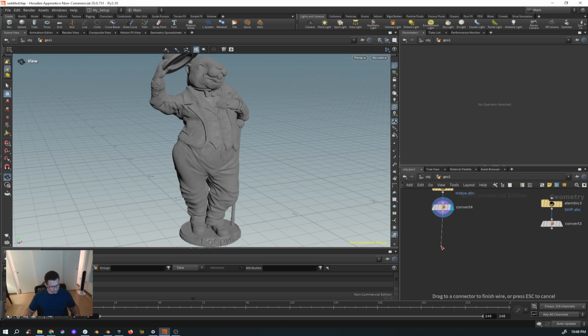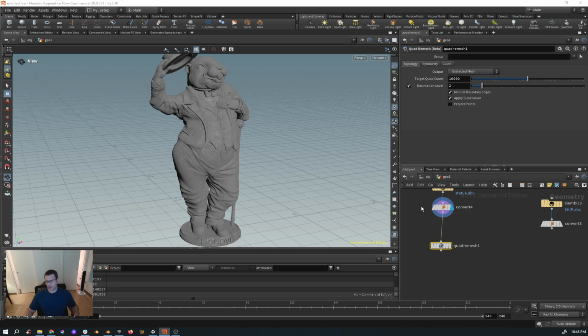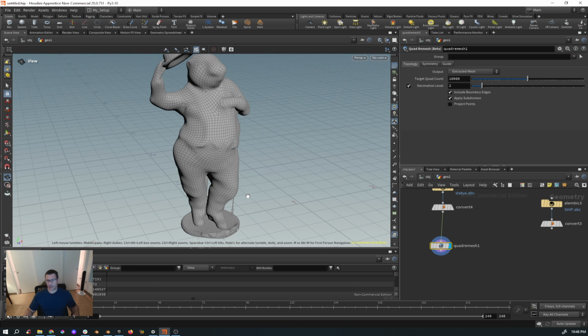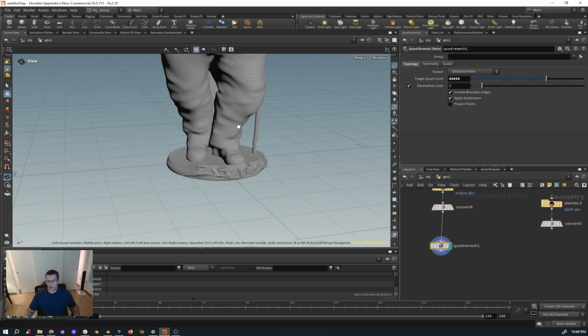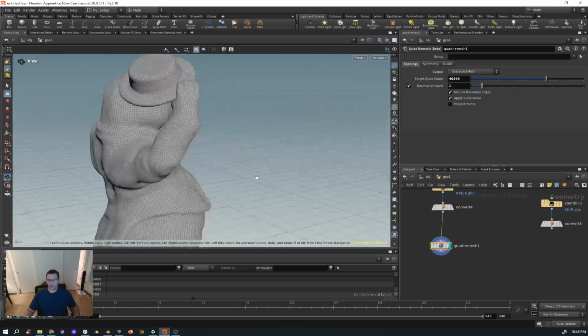Let me show you, quad remesh. What quad remesh does is basically, the name is already self-explanatory. It remeshes based on quads. So whatever you print here, it will be remeshing your file, right? And then you can project by points, things like that, right?